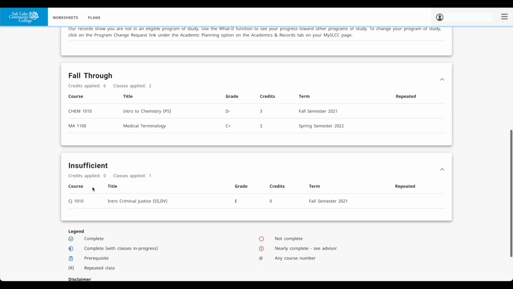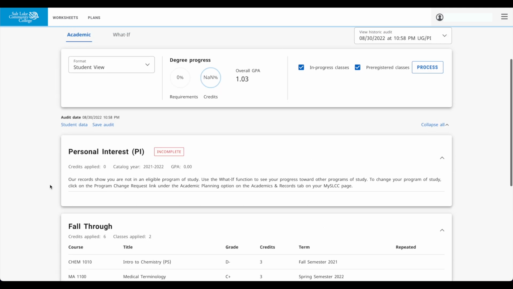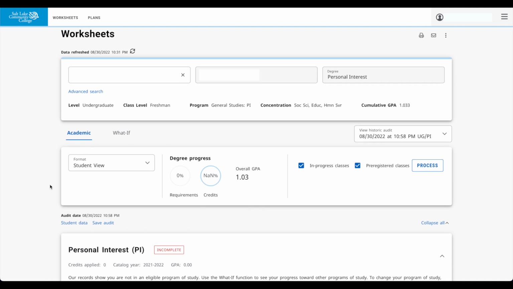And then another block we have is an insufficient block. So that just shows classes that you've withdrawn from, maybe classes that you may not have passed, or classes that were taken more than once but are not repeatable for any sort of credit. Okay, so that's what that insufficient block is. So those are all different options when it comes to viewing a degree plan. But next I kind of want to show how to use the what if audit.